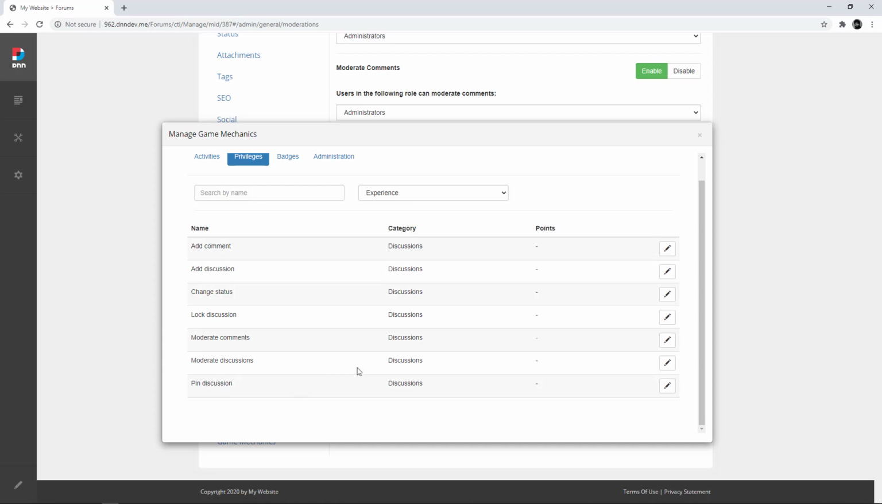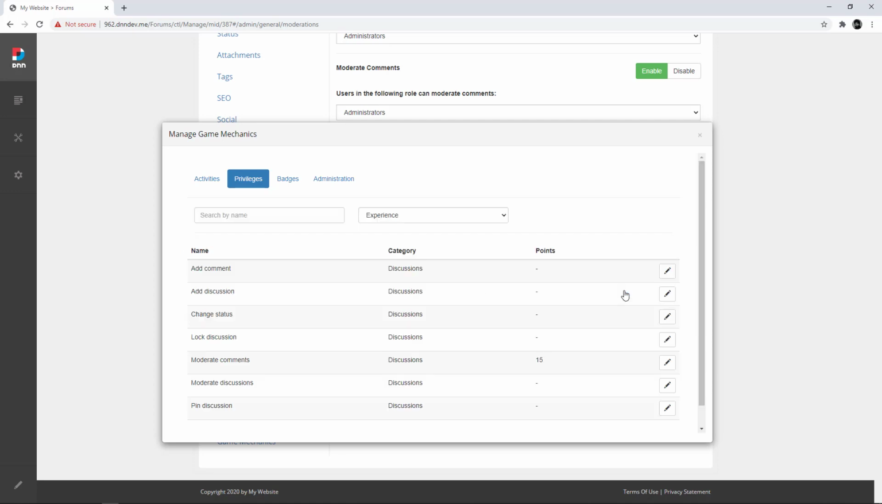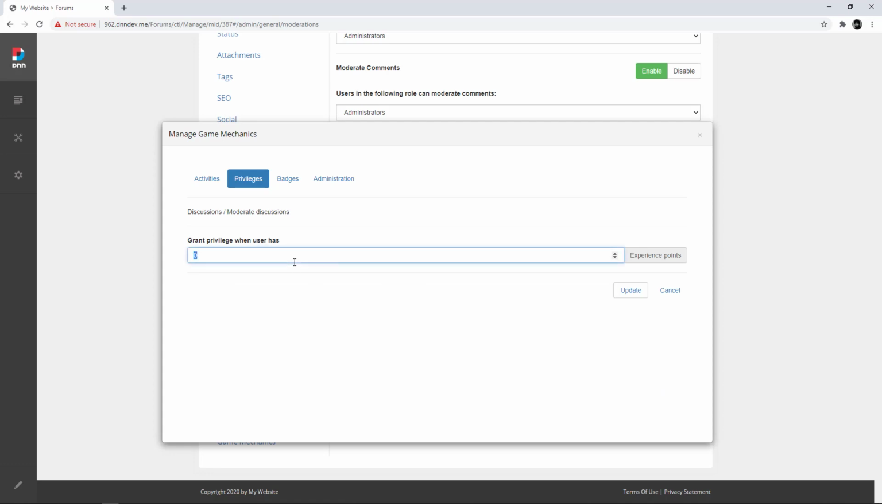But what I'm going to do right now is actually award a privilege of moderating comments and discussions. So I'm going to go down here and say grant this privilege to the user when they have this many points. I'm just going to say when they have 15 privilege points, which in my case John Doe has, and then I'm going to do the same thing with moderate discussions.